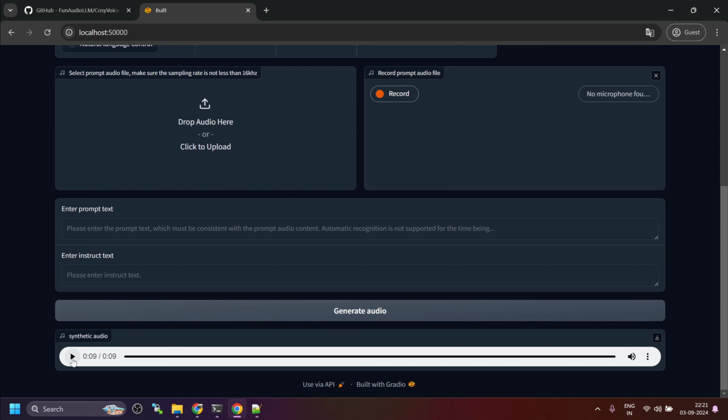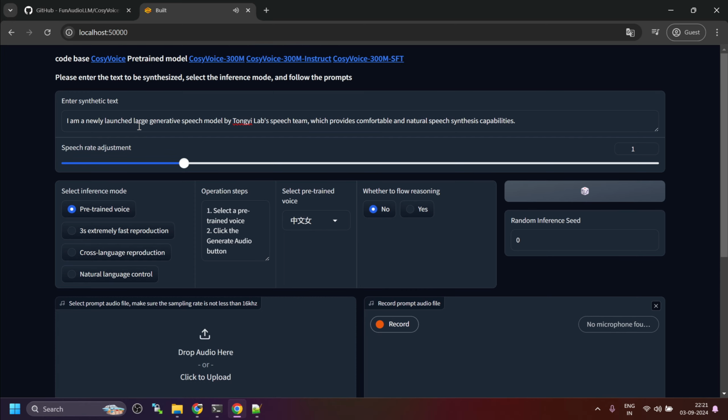I'm a newly launched large generative speech model by Tongyi Lab's speech team, which provides comfortable and natural speech synthesis capabilities.